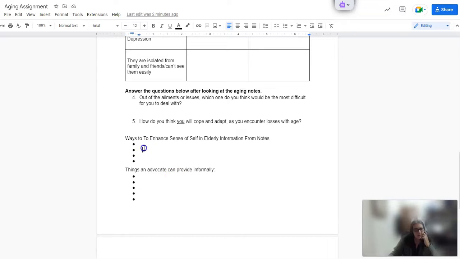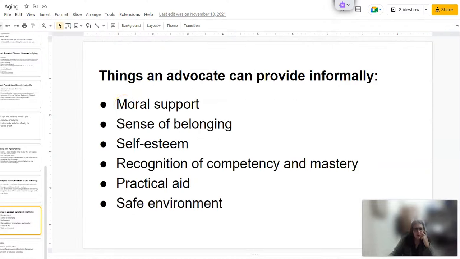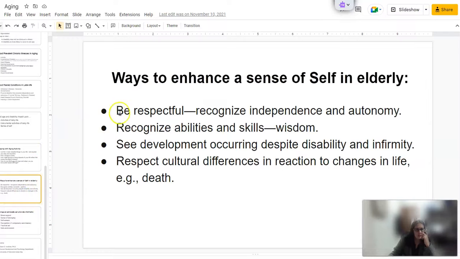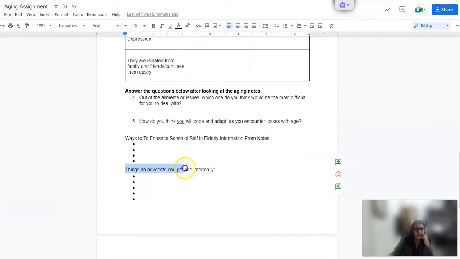Okay. And then the last pieces are the ways to enhance sense of self. So this is just from your notes. So ways to enhance, and just get those down. Something to be thinking about when you're working on that. And then things an advocate can provide informally. So that means an advocate is someone that helps you, that you are there to support that person.